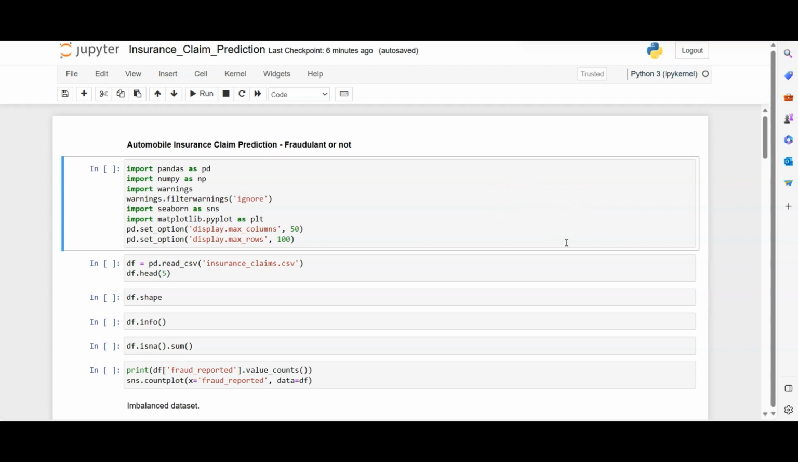So as usual at the beginning we just import the libraries. So I'm importing pandas, importing numpy, and we want to filter warnings. So importing warnings and filtering, and then importing Seaborn and Matplotlib for data visualization. And if you don't have the basics of Seaborn and Matplotlib, you can refer to our videos on the channel. And then we are setting the display options, maximum columns to 50 and maximum rows to 100. So these libraries are imported.